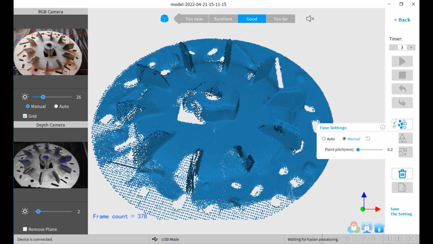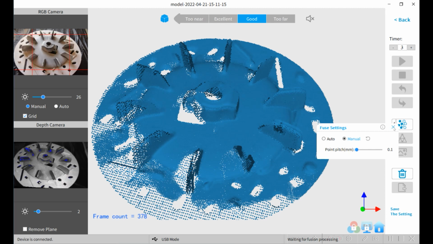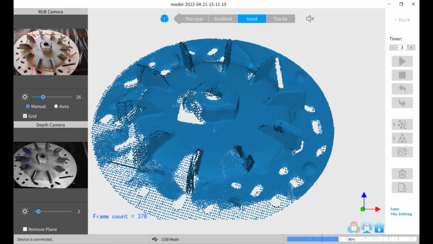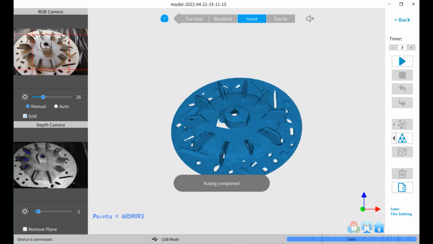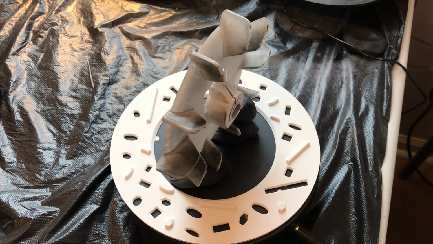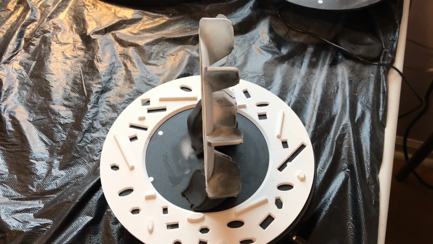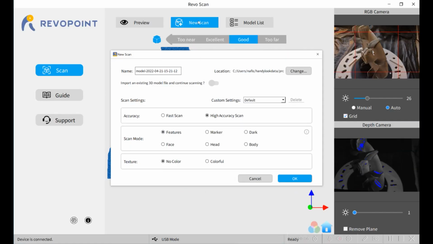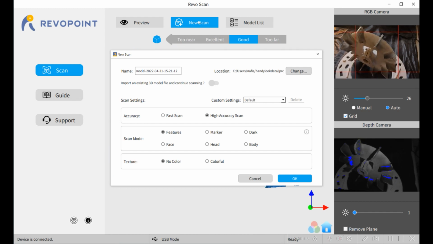Okay, the scan finished. I'm going to check to make sure the point spacing is correct. And I want it 0.1 millimeters. On the second scan, I've mounted the fan in 2 pieces of black clay stuck to the table. I'm going to do another scan where I try to get the back and the front together so I can understand what the disc profile is.